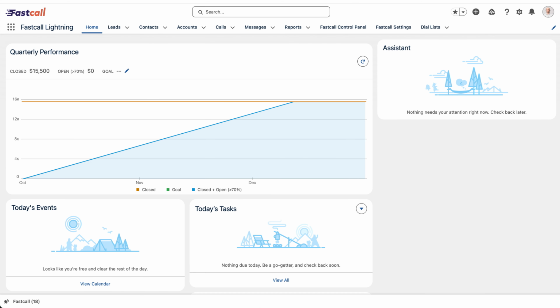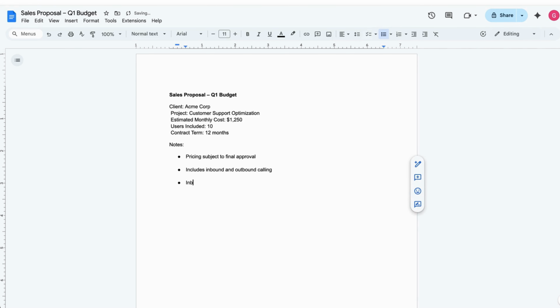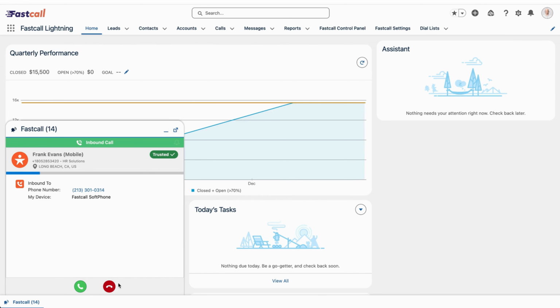What happens if I'm not actively working in Salesforce when the call comes in? If you're using the soft phone, you must have a Salesforce window open with the Fastcall widget in it. That window doesn't have to be in focus. Let me demonstrate this by opening a Google Docs document and pretending I'm working in another Chrome tab. I'm now going to call myself again using my mobile phone. As you can hear, the phone is ringing even though I'm not in Salesforce at the moment. I can switch back to Salesforce, and there it is.